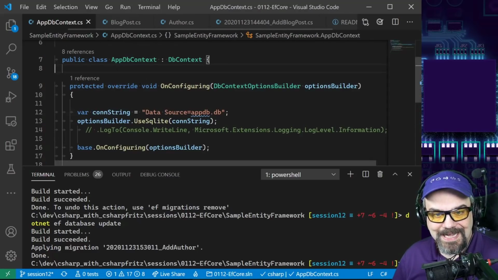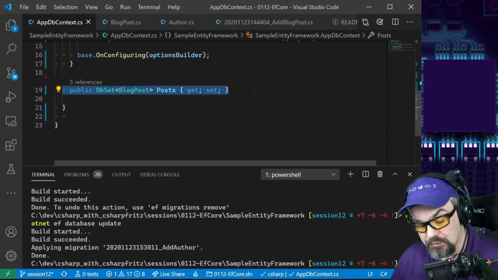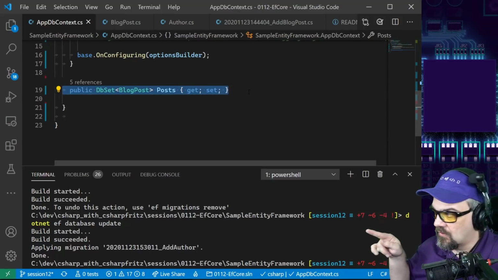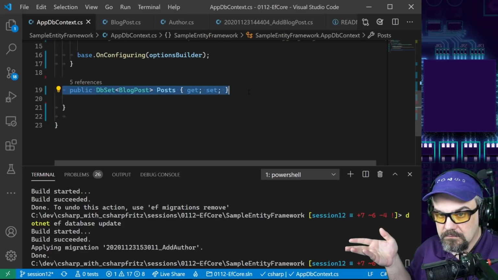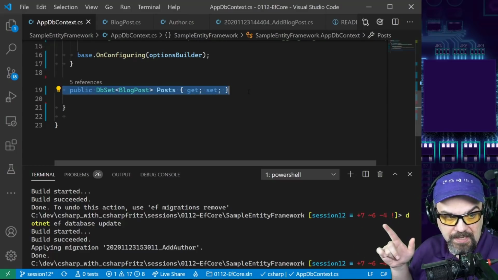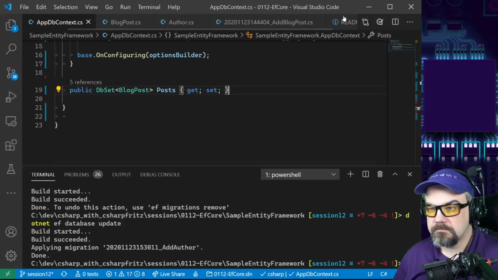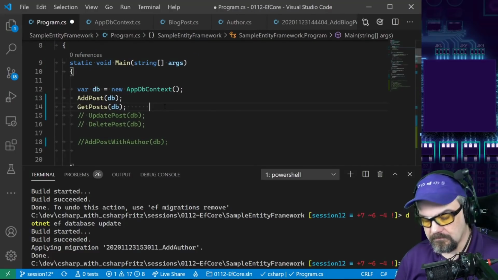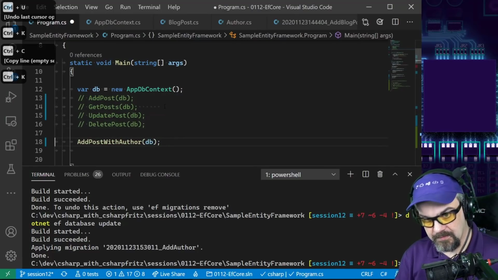So now let's create a record with an author. You'll notice I didn't add a DbSet for authors. You can't create and insert authors and query against authors from here. I can add that later if I'd like to, but I don't have to do that. So there it is, program. So let's add a post with an author.